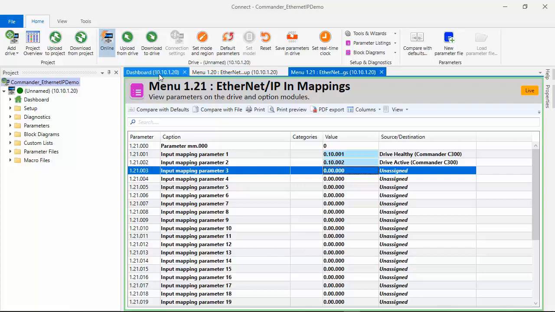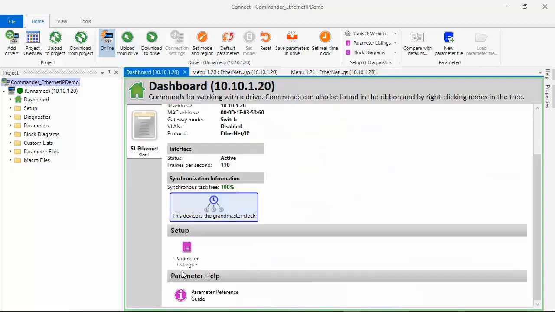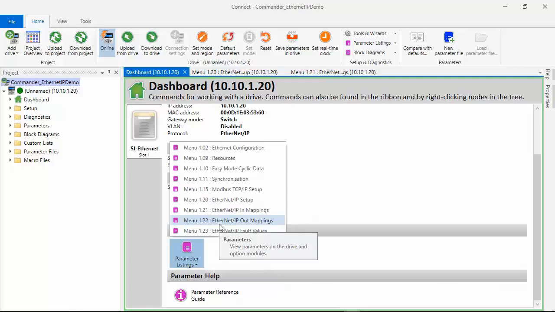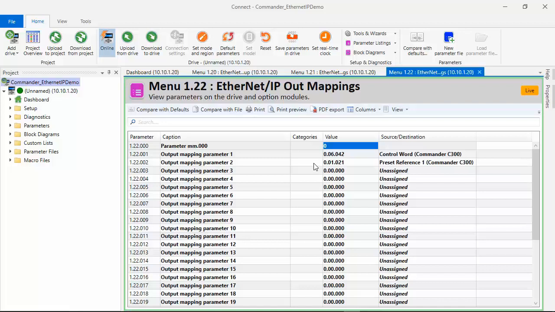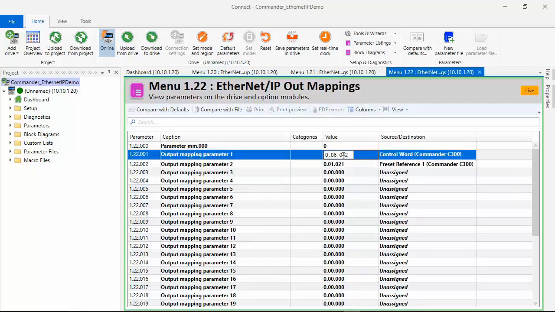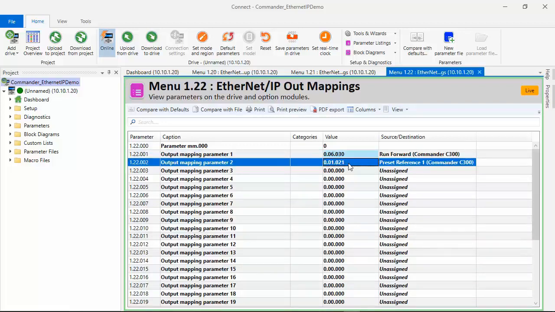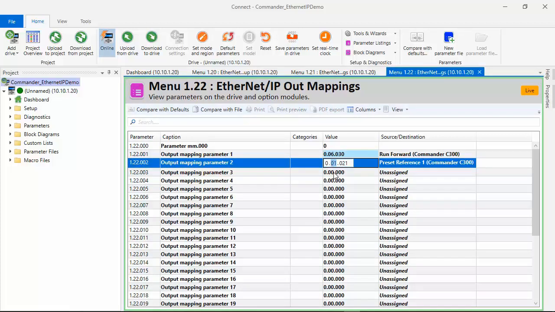Now, let's go back to the dashboard and let's adjust the output from the PLC to the drive. What I want to send, first of all, is run forward. Well, that's in menu 6, so I'll leave that, but it's parameter number 30. So I'm going to change that. I do want to send preset reference 1, but I want to keep these things in order. So the next thing I'm going to change this to make that menu 6, parameter 32, which is run reverse.